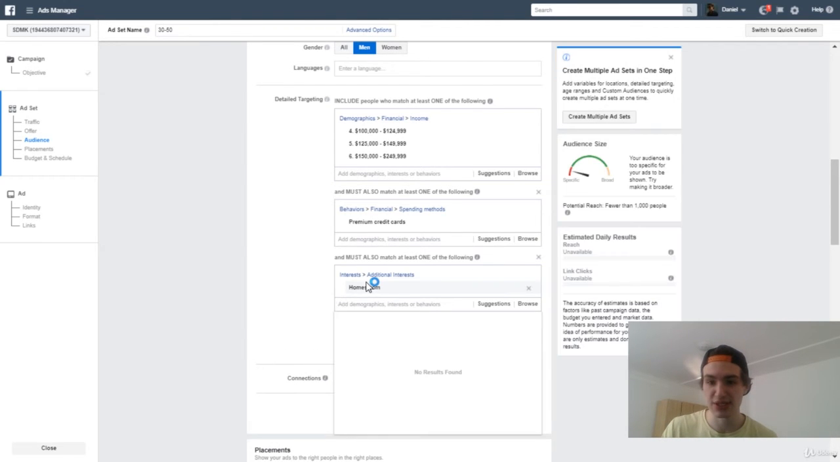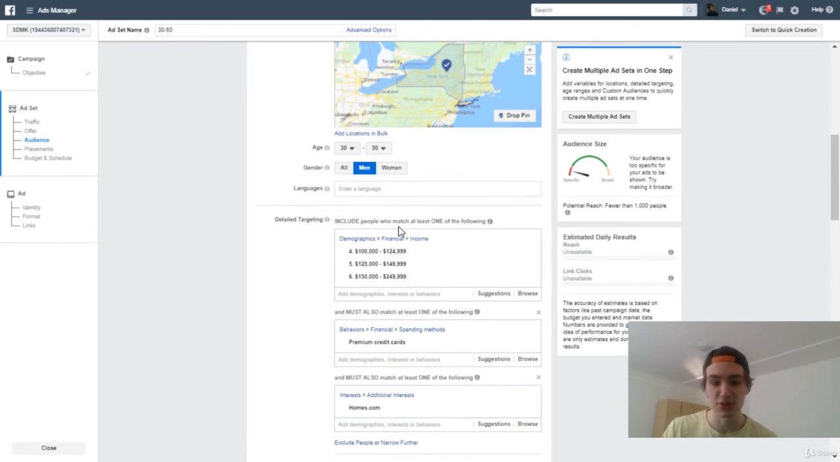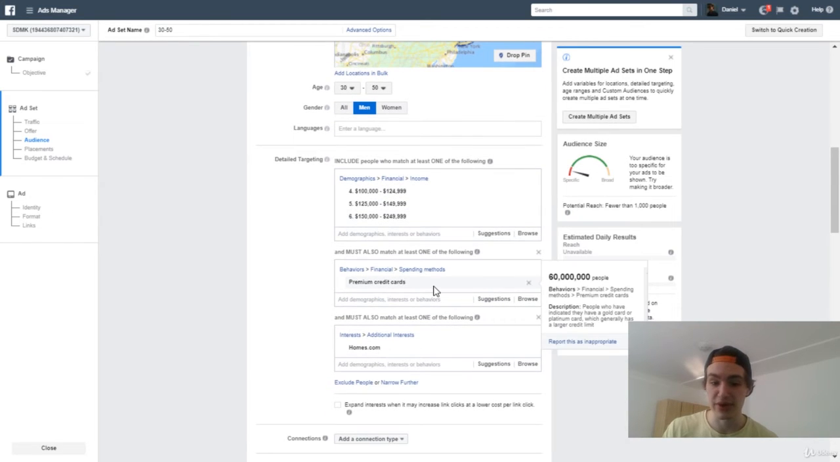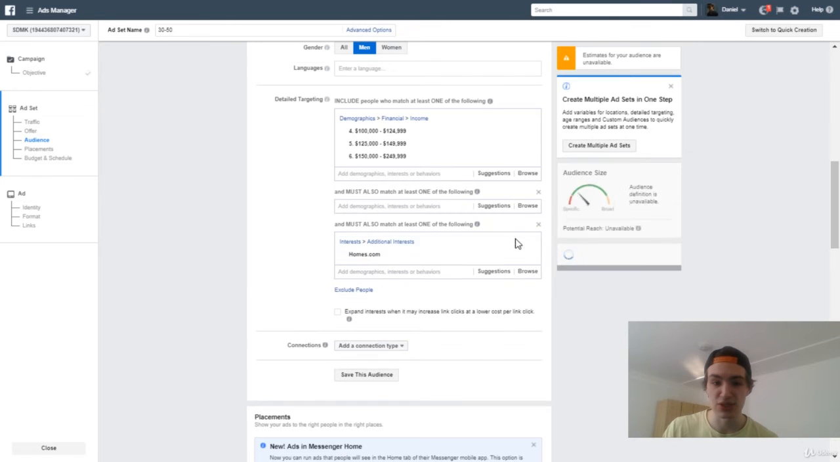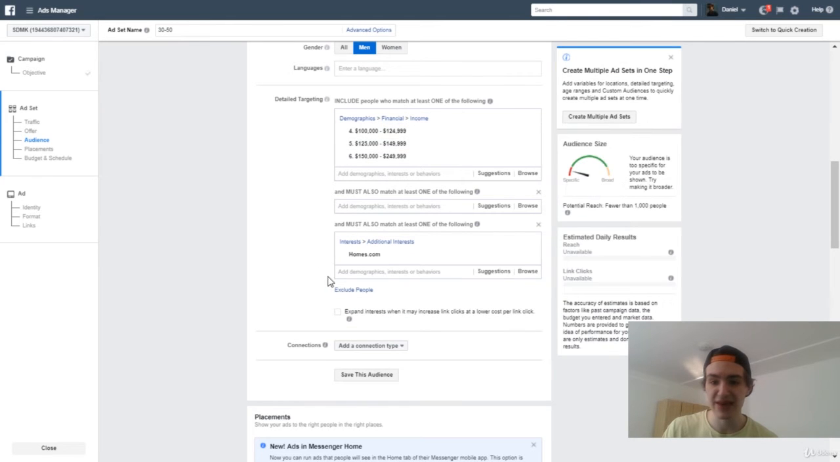Let's use it as an interest, and Facebook shows us that there are fewer than 1,000 people in New York who are men, 30 to 50 years old, who have this type of income, who are premium credit card users, and who like this website. So let's just remove the premium credit cards thing. Let's just leave people who have this type of income and like this page. Again, fewer than 1,000 people. Now, I think this is not enough.